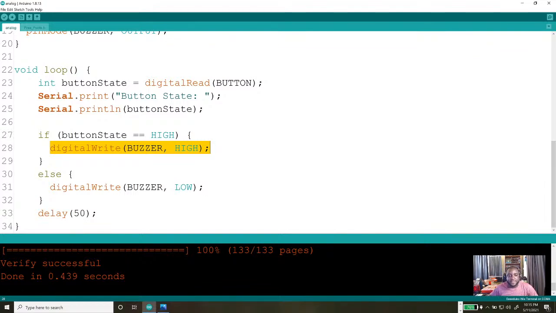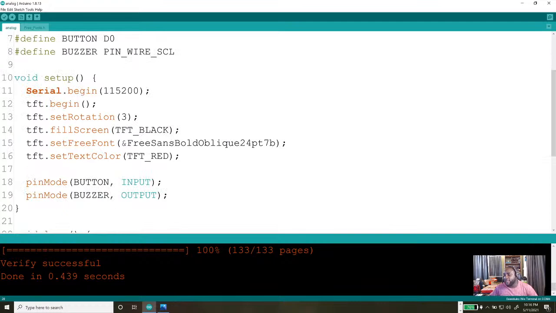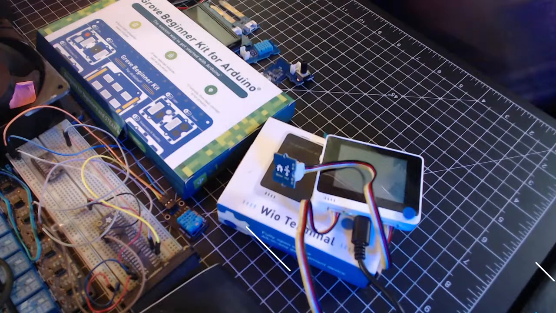The same thing happens if it doesn't see a high on the button, which is if you don't press the button, it just drops the voltage and then the beep stops. All right. Now we can swap this out, not just for the buzzer, but for another digital sensor or connector like the LED. All right, now let's go to the bench and let me show you something here.